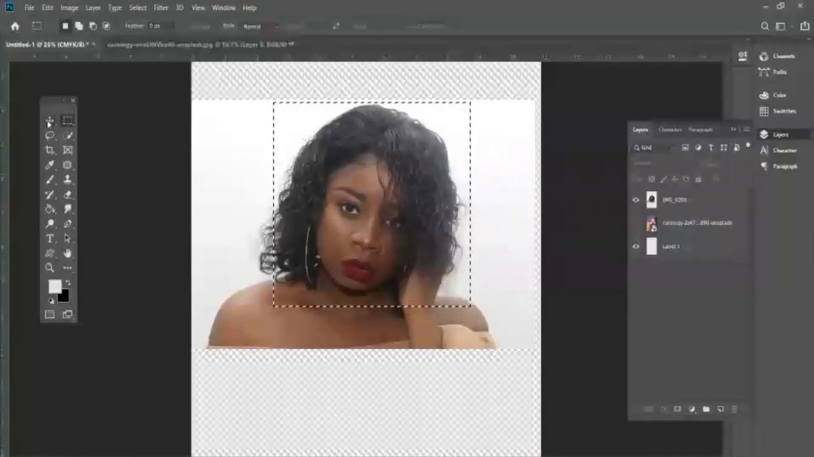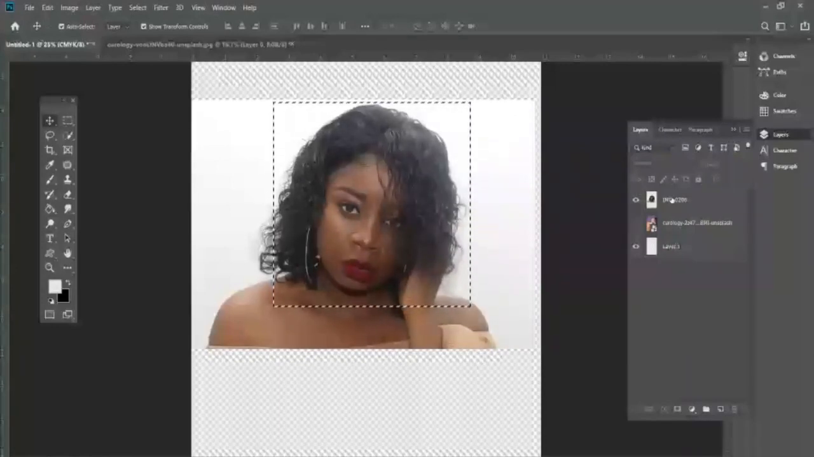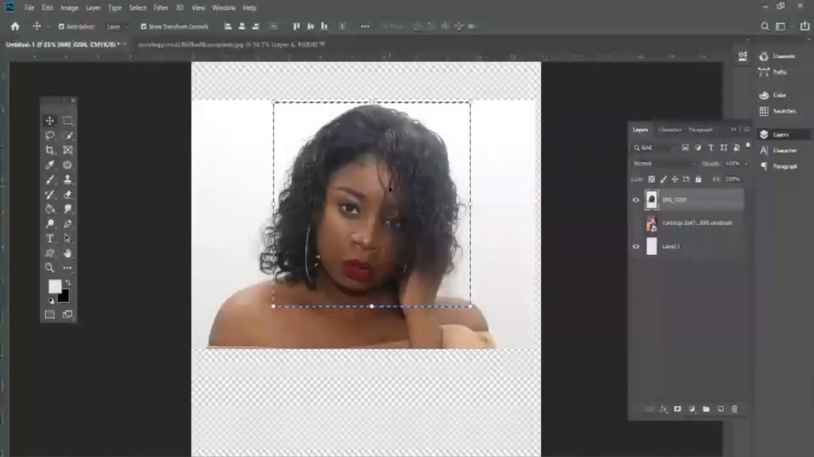I'm gonna switch to my move tool because now I want to be able to move this around. But first, make sure that your layer is also selected. You can't affect it if it's not selected. So I want to move a picture here, but I'm not selected on that picture layer. Over here is the picture layer. I'm selected on it, and now you can see the image has these boxes on the corners. This is called your transform box.